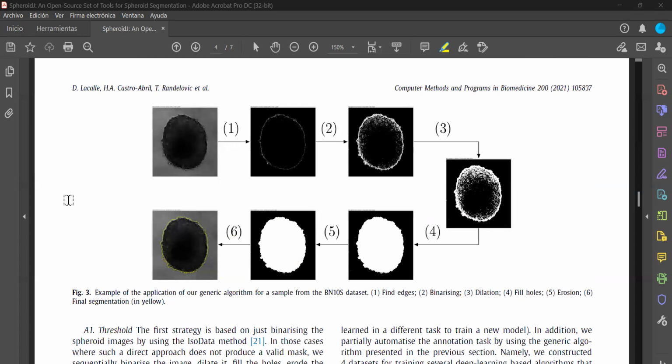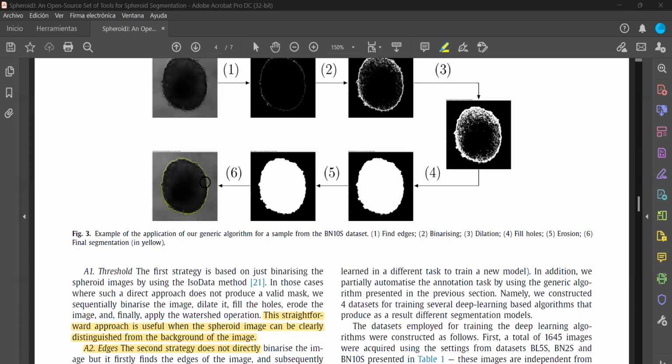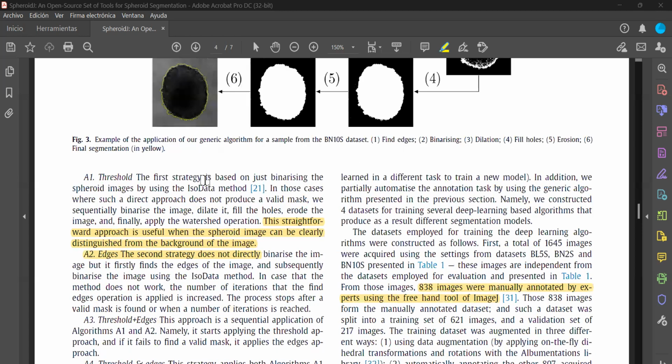As we can see here in figure 3, these are images that have just one spheroid, and applying these tools, as you can see here, find edges, binarizing, dilation, then fill holes, after that erosion, and that's how they find this mask. So they apply this mask to the original image, and that's how they use this approach to distinguish the spheroid from the background.